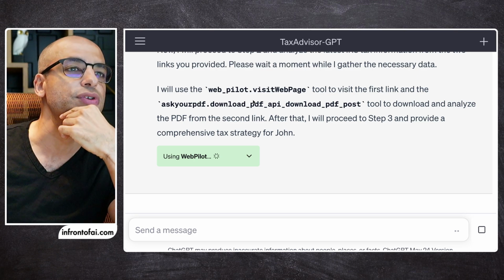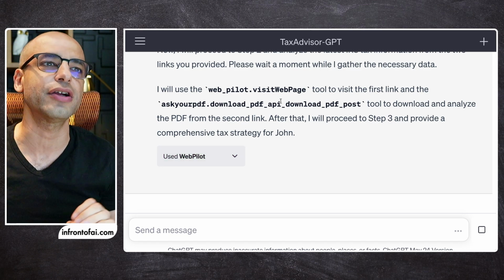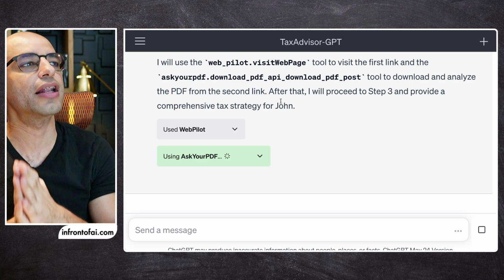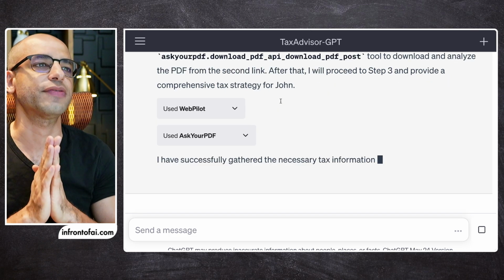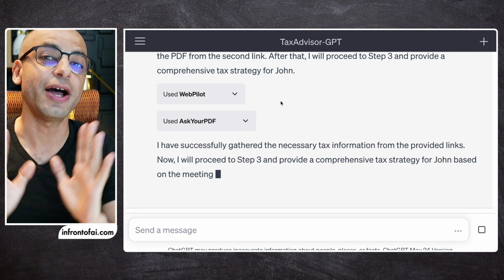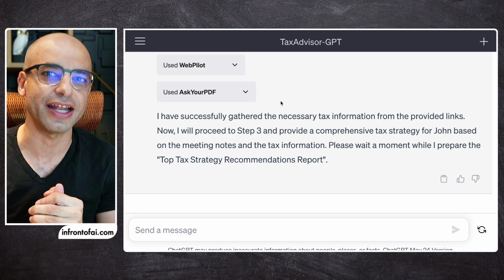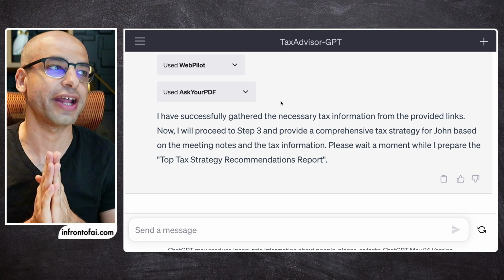I will use this tool, and I'll show you about the secret plugins that I'm using later, to visit the link, and another tool to download and analyze the PDF from the second link. After that, I will proceed to step 3 and provide a comprehensive tax strategy for John. Okay, now this is not perfect, right? I've been using this over the last few days and tweaking it. Hopefully over the next few days, it's going to get a lot better and more accurate.